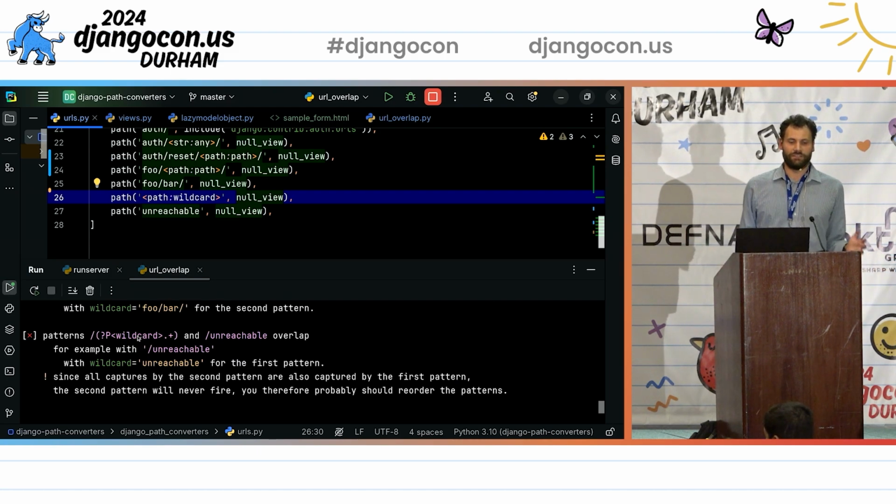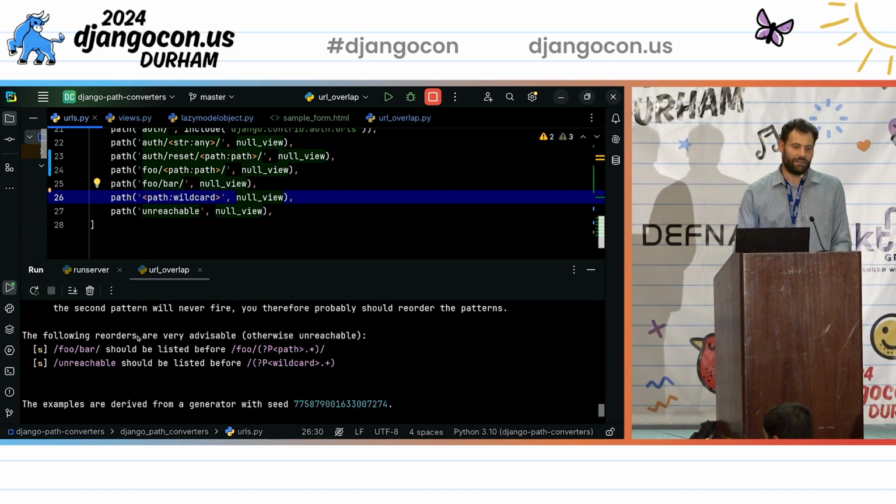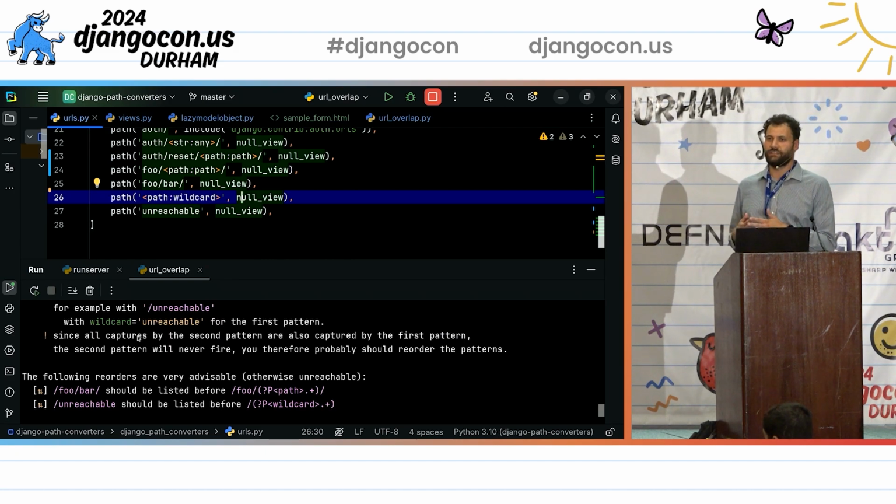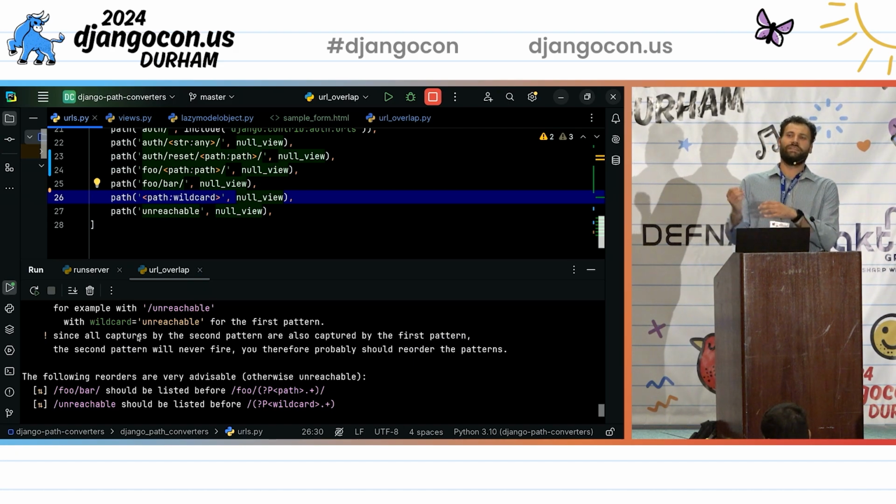But since all captures of the second path pattern are also captured by the first pattern, the second pattern will never fire. And so at the end, it lists hints how you should reorder the paths such that all your paths eventually get triggered. Now, I use this tool at my workplace, and we found a few of those overlaps. Typically, that's not because you have an off day as a programmer and you don't see it, but what essentially happens is someone defines a path, and then someone else comes and defines another path earlier in the sequence, and eventually certain views might not be accessible anymore. Okay.